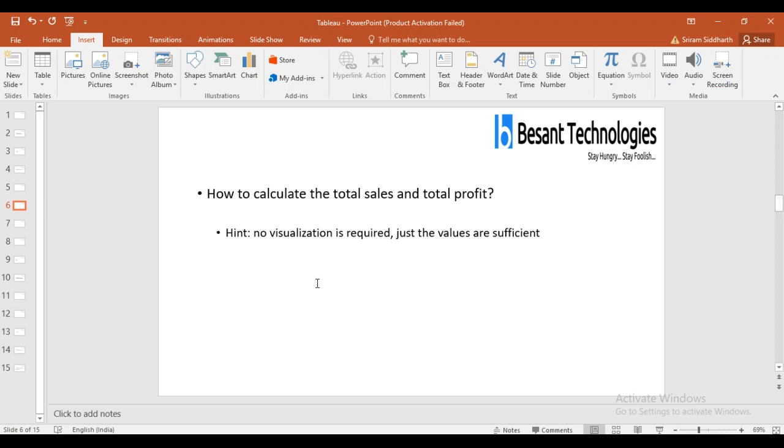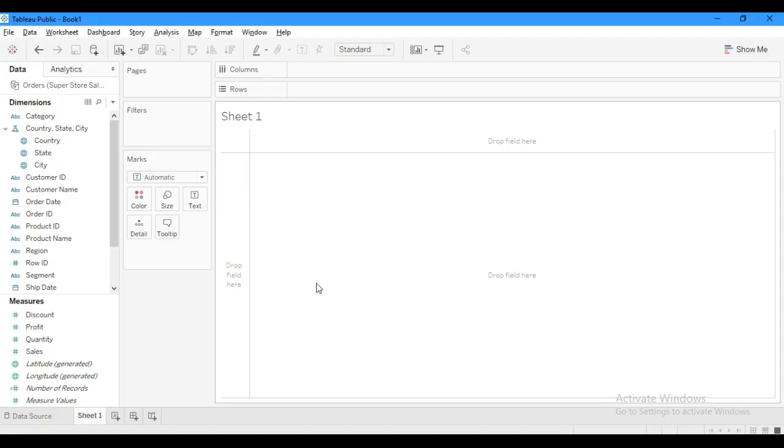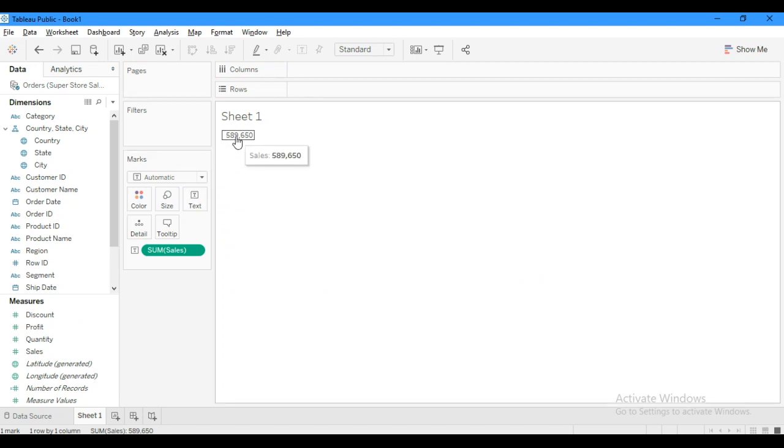How to calculate total sales and total profit? Hint: no visualization is required, just the values are sufficient. Here in Tableau, they have just asked for numbers of sales and profit. No visualization, in the sense no graphs are required. How you can just get the values is, drag sales and drop it into text. You will get the value of total sales.